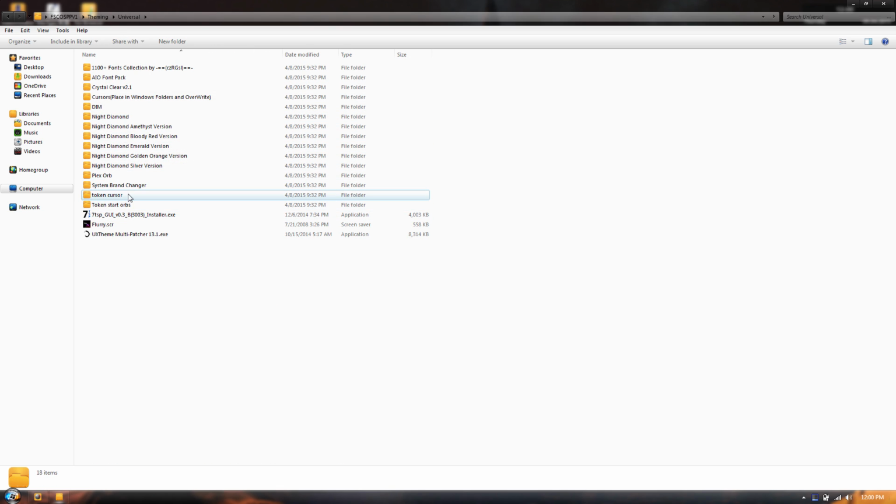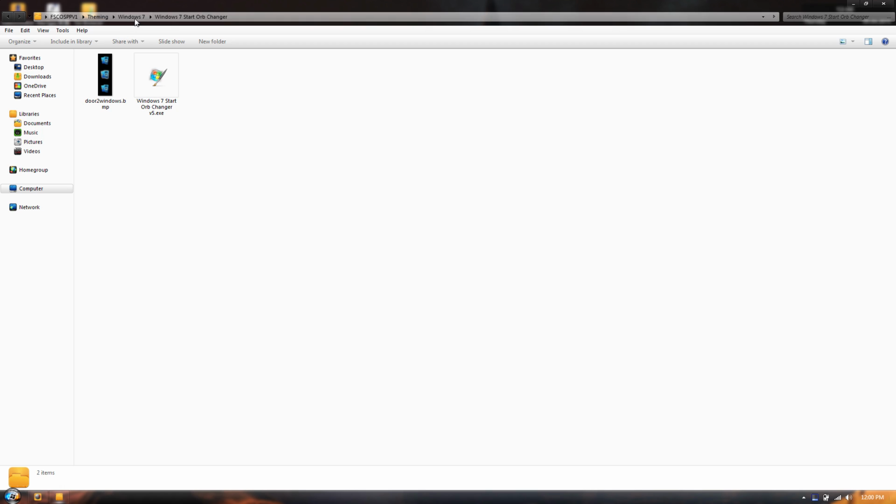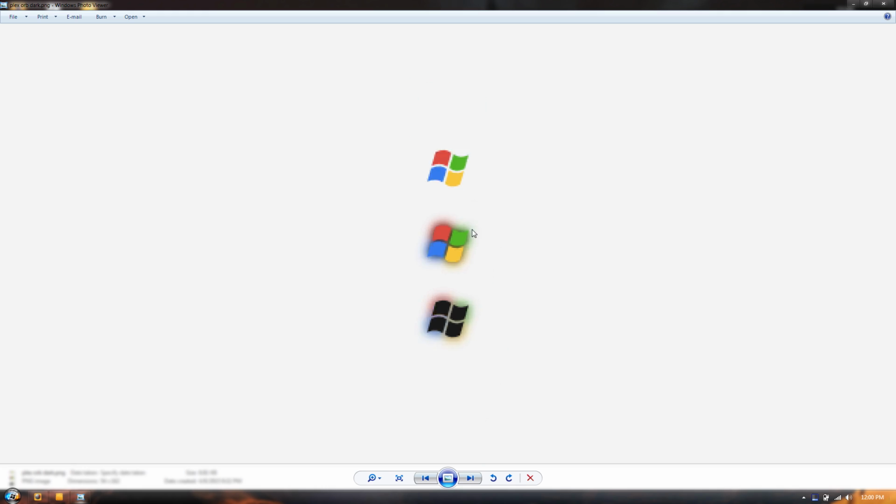Start orb changer, if you want to change your start orb. Did I have it somewhere? Maybe, yeah. No, where'd it go? Start over. So you use a start orb changer, you can just change your start orb, this little icon. There you go. So instead of this one, you can have this.